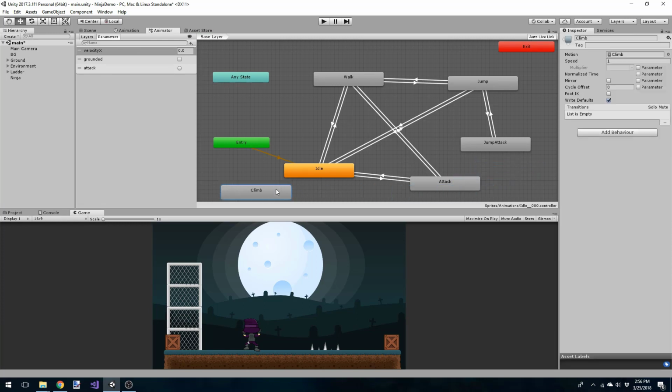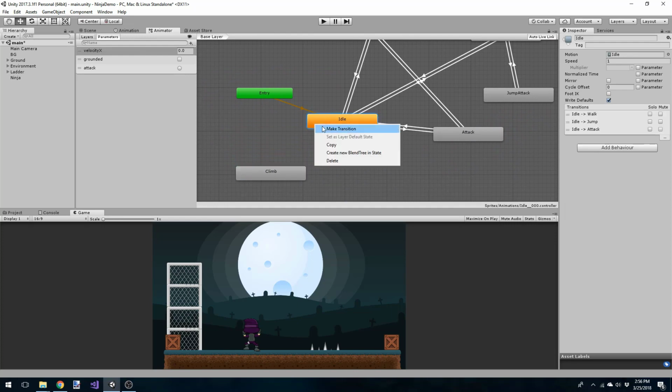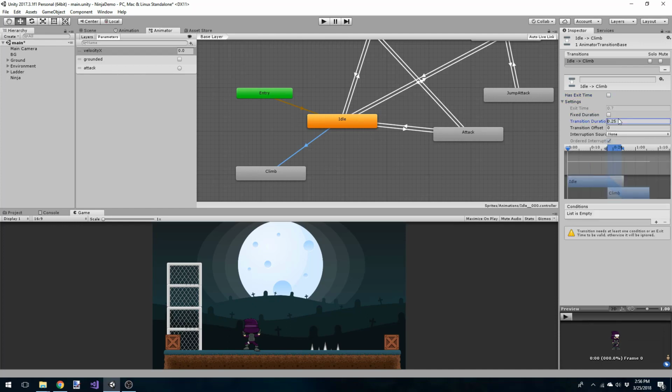And we need to be able to go from idle to climb. I'm just going to make this simple. We'll only be able to climb from idle. And of course, we'll set up our conditions. And this time we need a new parameter. We'll set up a Boolean, and this one is climbing.